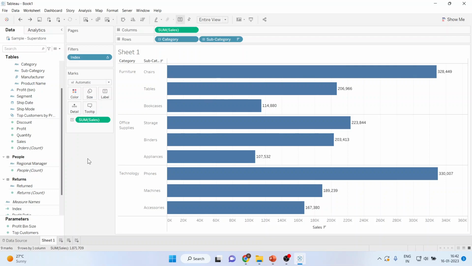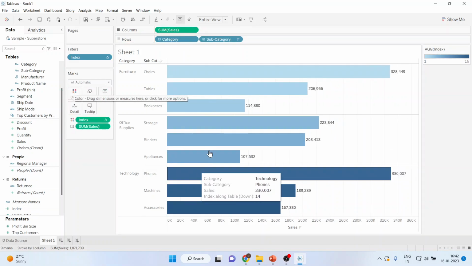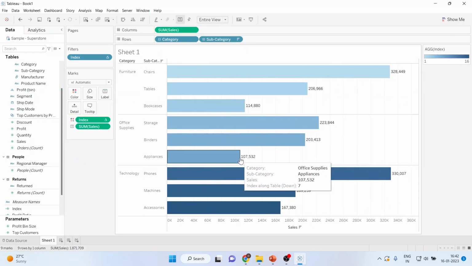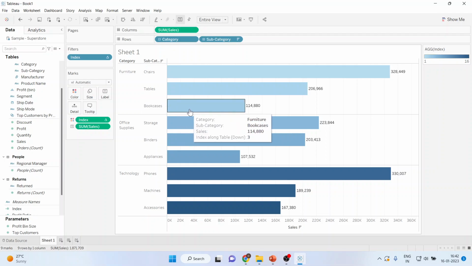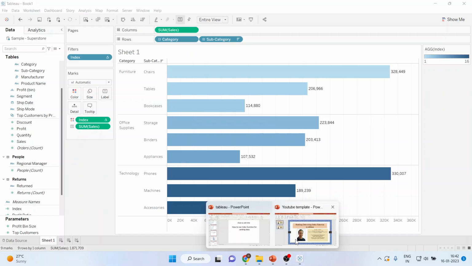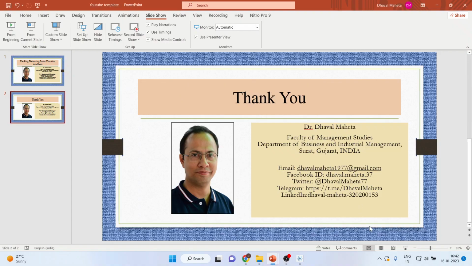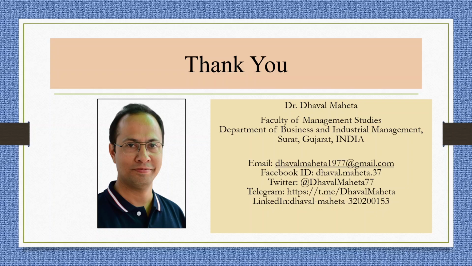Now you can also pick up the index from here and drop it into the color. And your chart will represent the dark blue color. That's the best business. So in technology, phones are best. And in furniture, chairs, tables, bookcases, you can say the sales are less. So this is a way you can rank the data using index functions in Tableau.